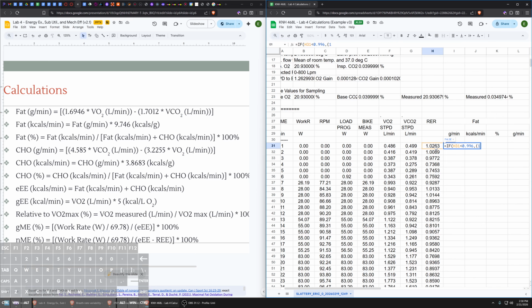So 1.6946 times VO2, and then subtract that from 1.7012 times VCO2, close parenthesis. So that's if it's true. If it's false, 0. Close parenthesis. Again, if you need that real quick, there you go.